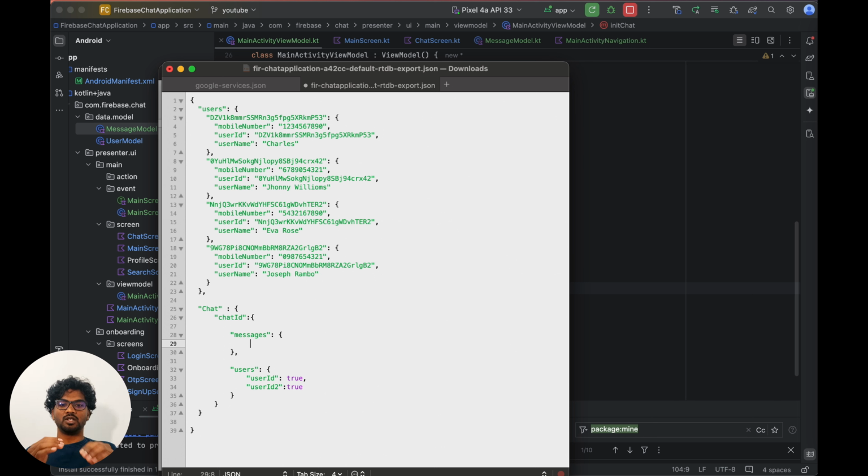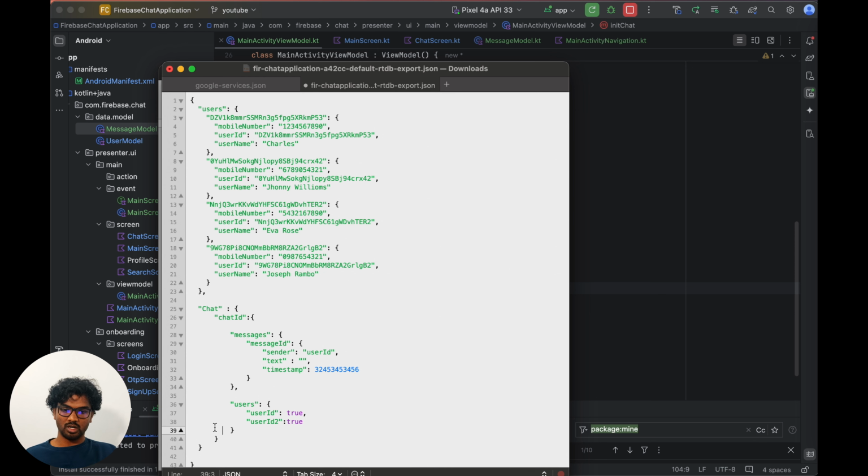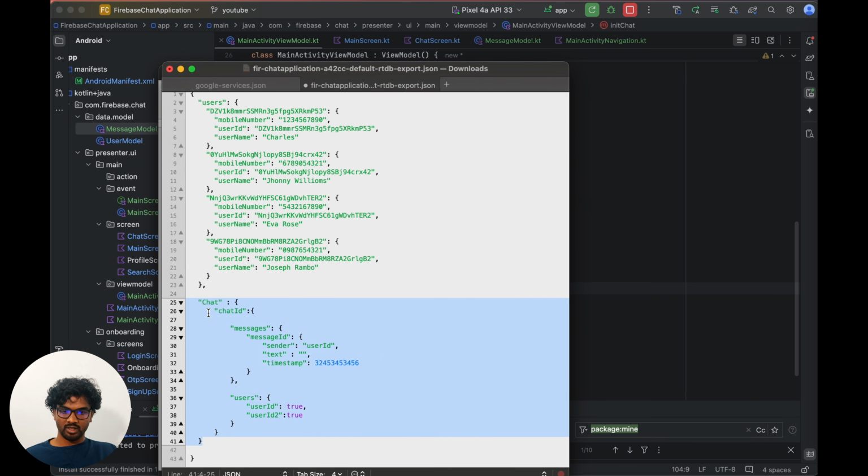Inside this messages, for each message we will have a message ID. Then here sender should be the user ID. This is text, which means the actual message or some description. Then timestamp, this should be a number. So this is how our database is going to look. Whenever we are creating a chat, we are going to use it like this.